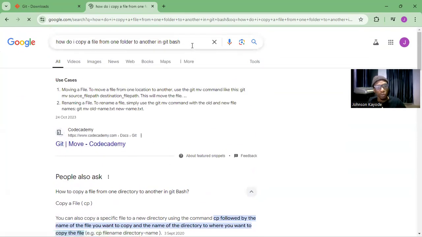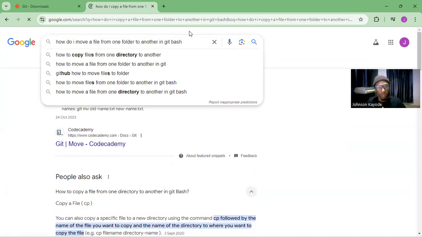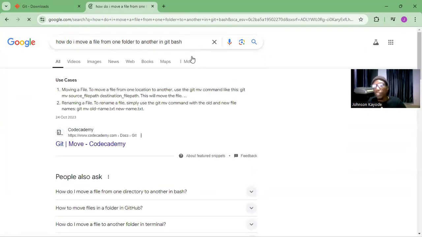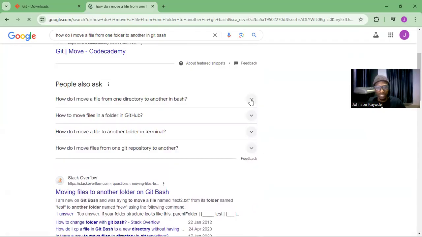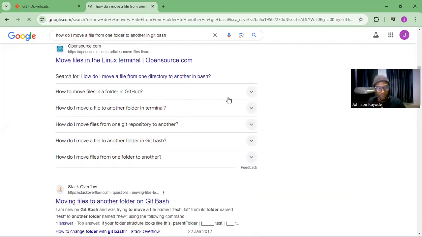How do you duplicate? How do I move a file from one folder to another? Yeah. Guys, learn to use Google. Google is your friend though. Use the move terminal. Move files, how do I move files?